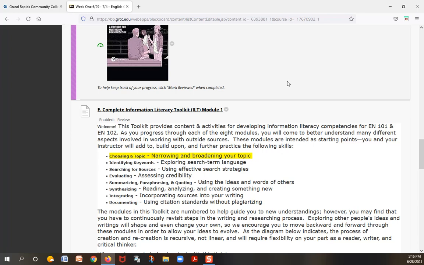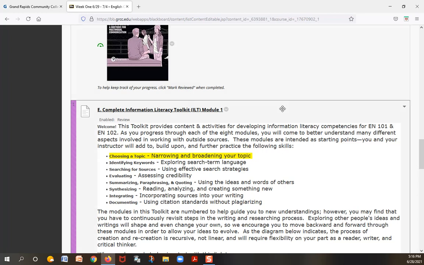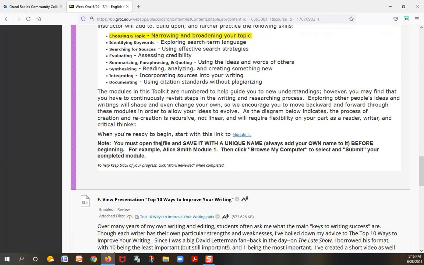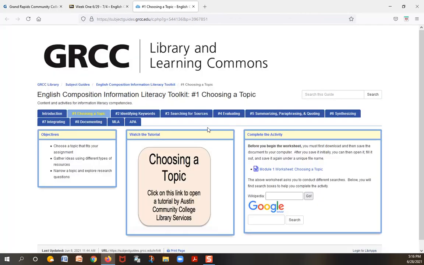And you can see here all the different topics. I've highlighted the first module. When you're ready to do that, I'll take you to the link here. And you'll see here all the different modules, but I've linked you to module number 1. And typically there's a little tutorial. Sometimes it's just slides, sometimes it's a video. And then you'll open up the worksheet and you can complete it.